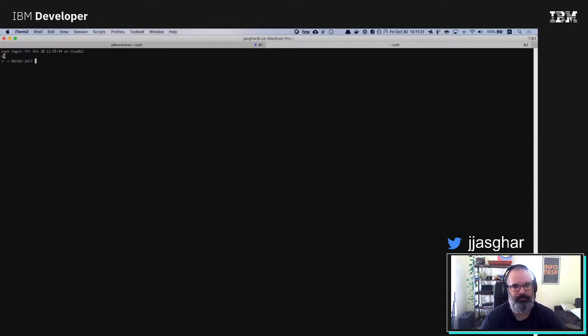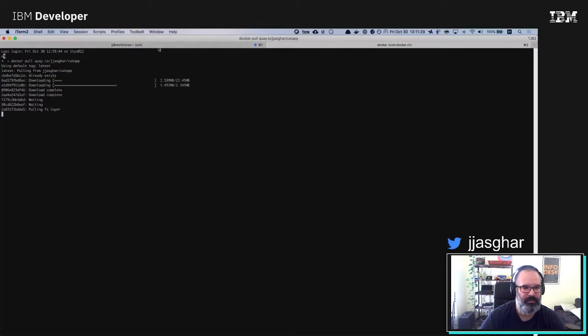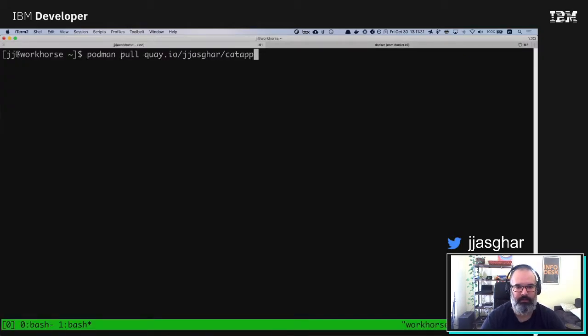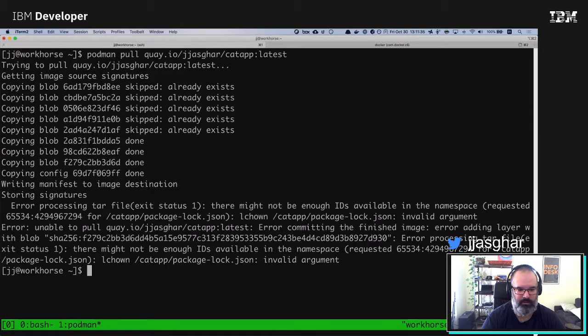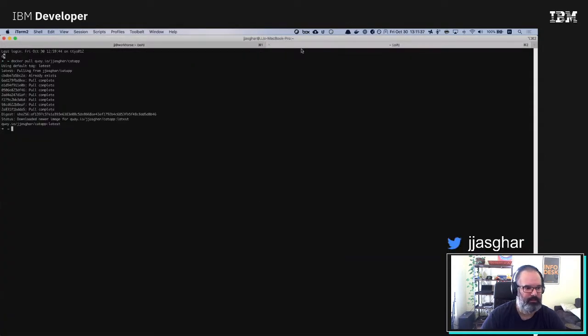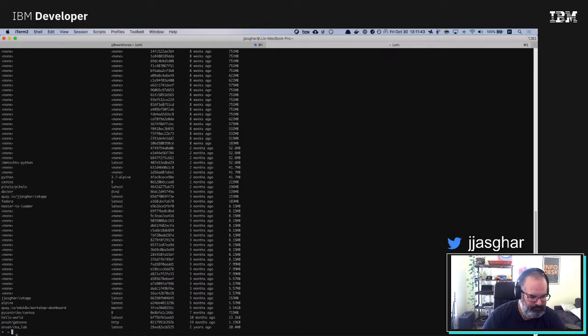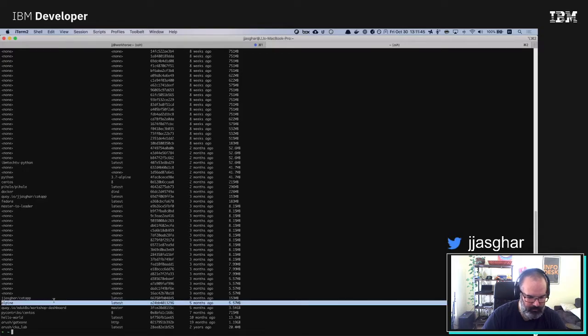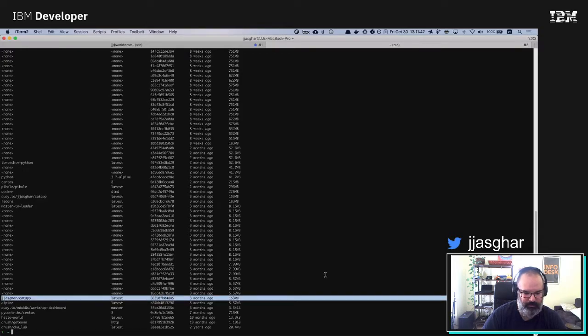Docker pull. Ooh, is it because I didn't put latest down on this? I didn't know which one to actually pull. Oh, still didn't like that. So docker images -a. And there we go. There's our cat app pulled down.